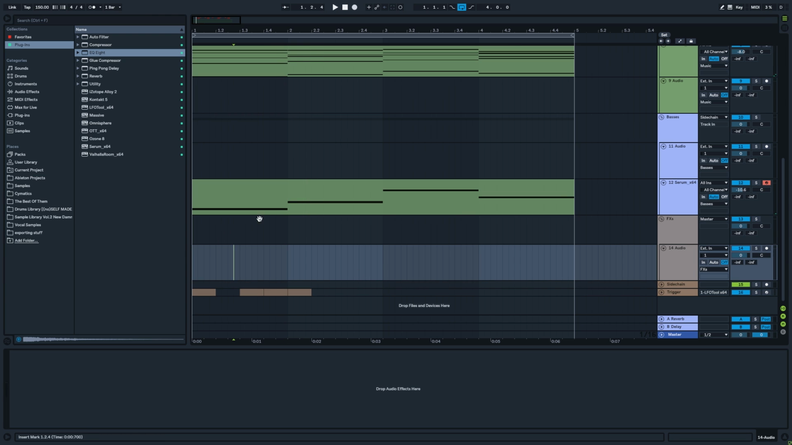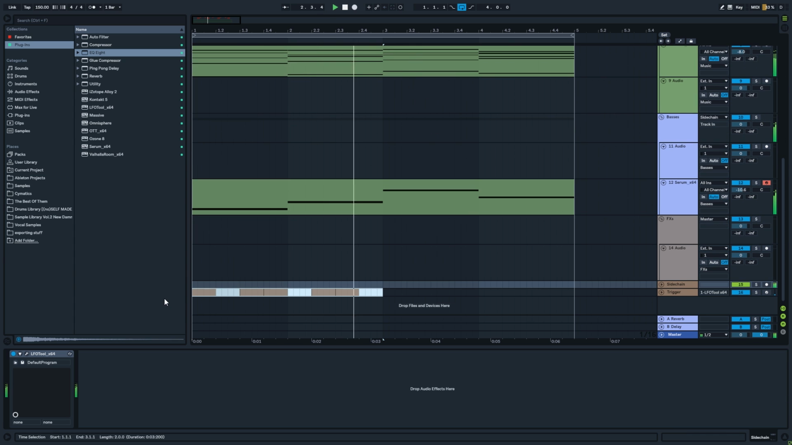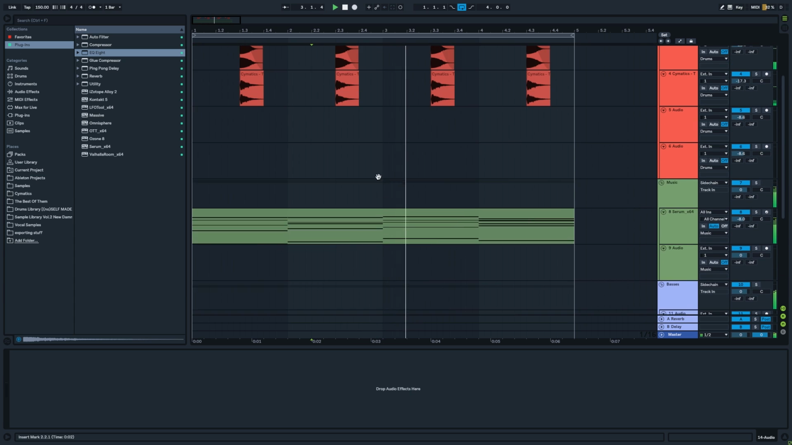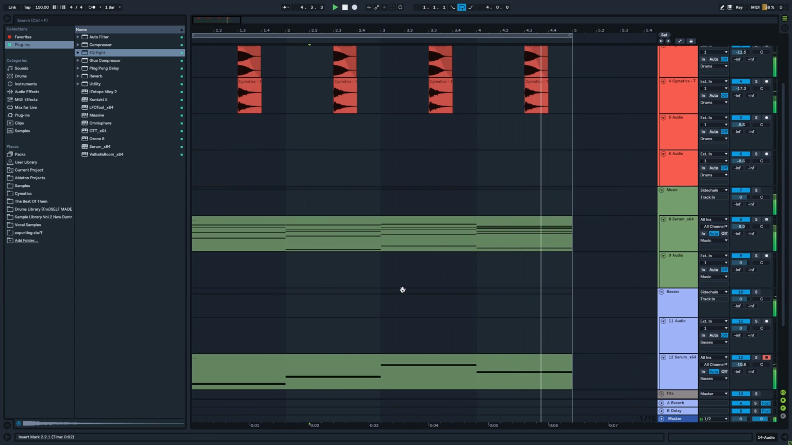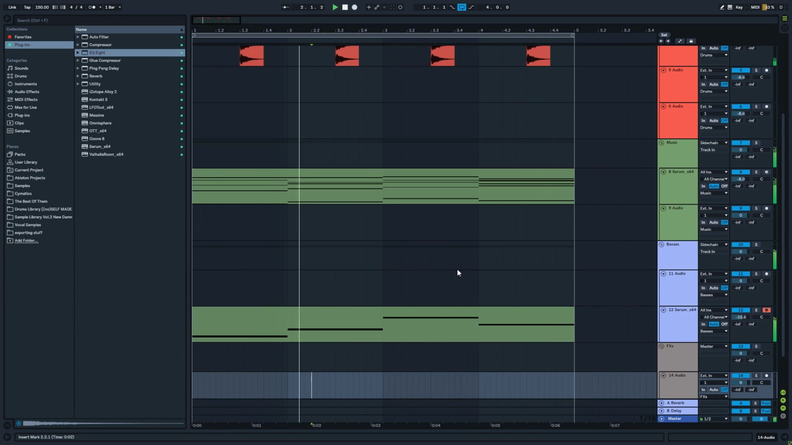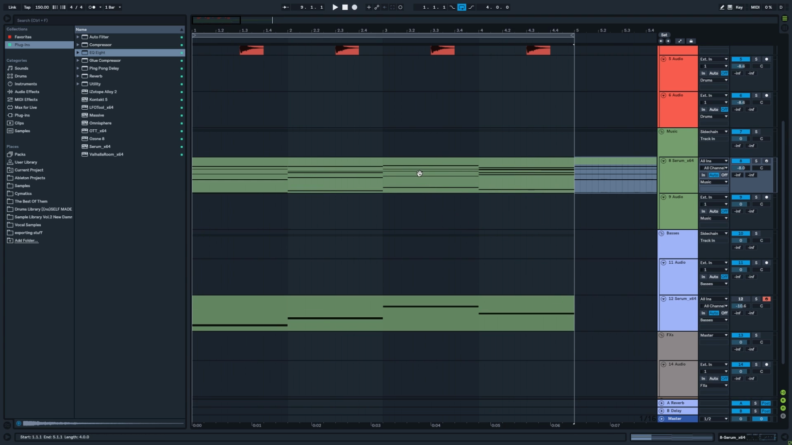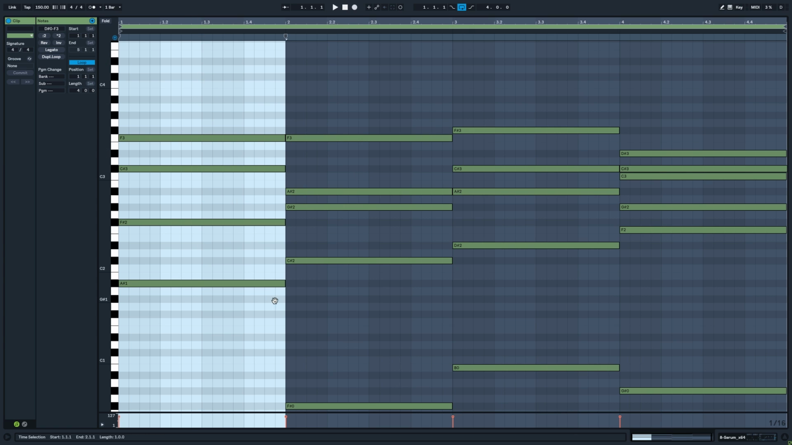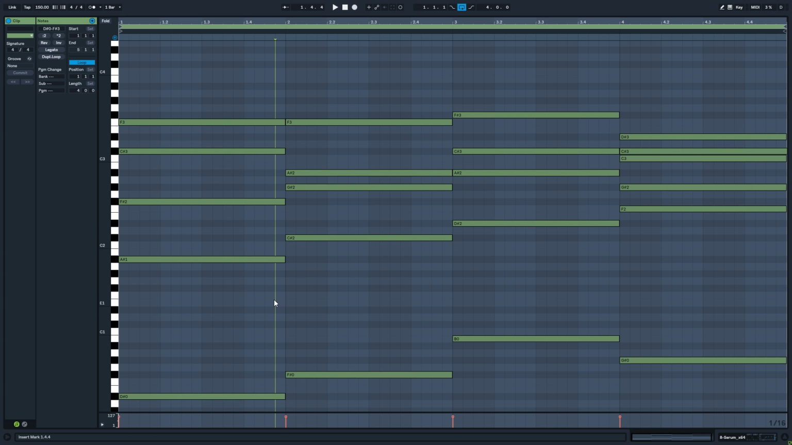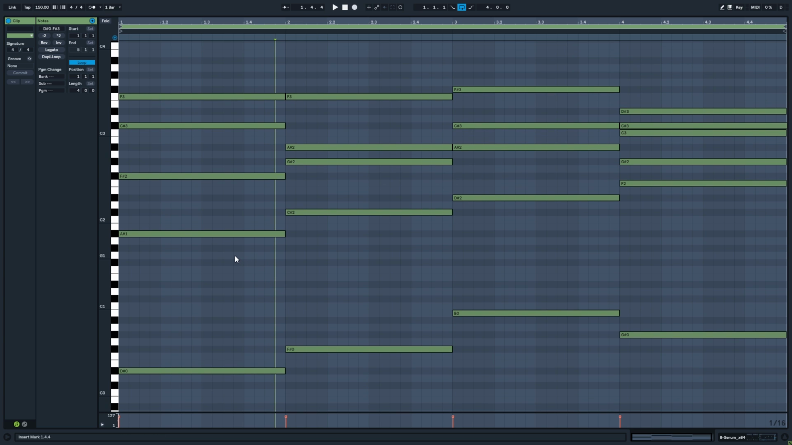And now we're gonna place a sidechain when the kick and the snare are playing. Okay, I'm not sure about these chords, so it's pretty sad. These are pretty sad chords, and I want to make something that is much happier.